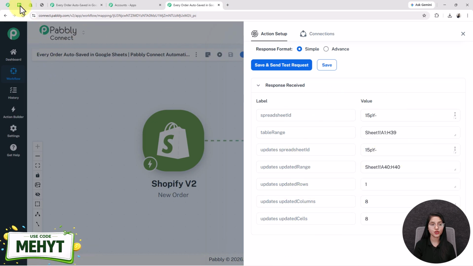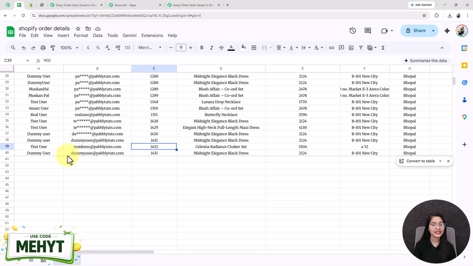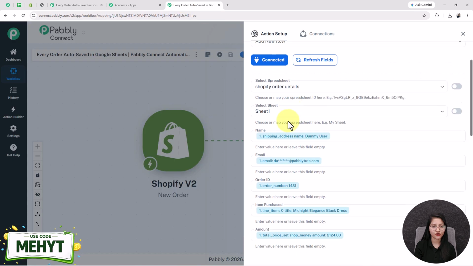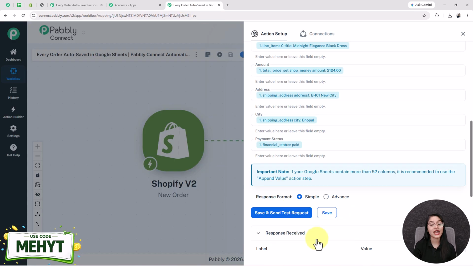Now I am going to show you my Google Sheet. See, automatically a new row is added into my Google Sheet, and it includes all the details that I have mapped in each of these fields. I want you to know that I have clicked on the Save and Send Test Request button only for testing purposes. You don't have to click on this button manually. You just have to click on the Save button and the automation will occur automatically.